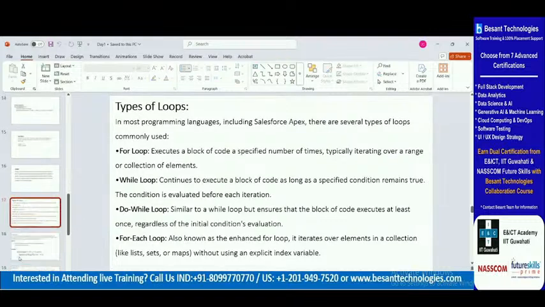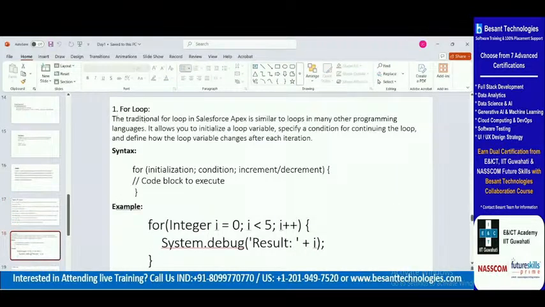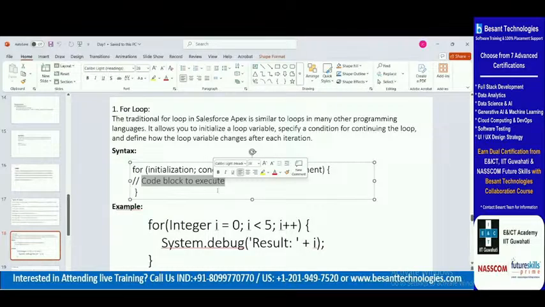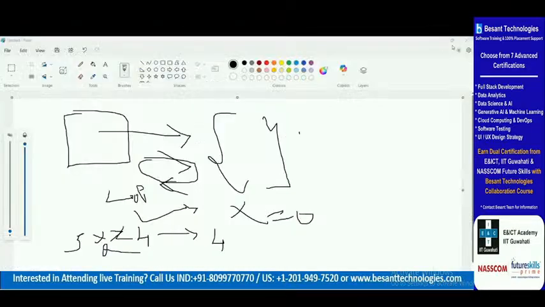First, for loop. The traditional for loop in Salesforce Apex is similar to loops in many programming languages. What is the syntax? First, we use for, which means it is a for loop. Then we give the initialization, the starting condition. If the condition is met, do the increment or decrement operator. Increment means proceed the code further, decrement means negative value. Here we can see with an example.